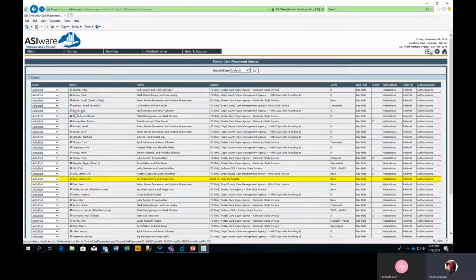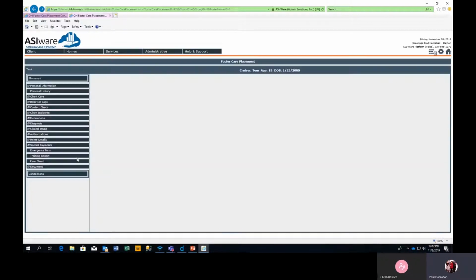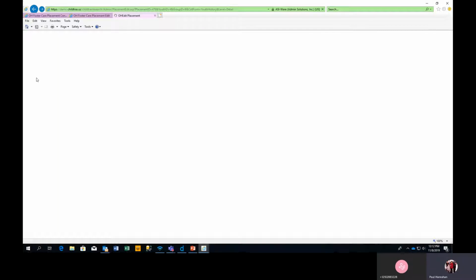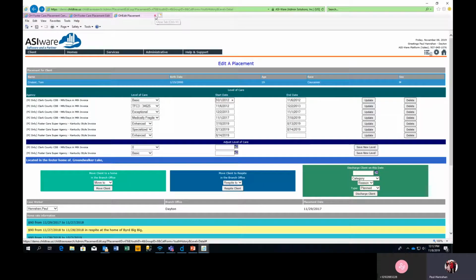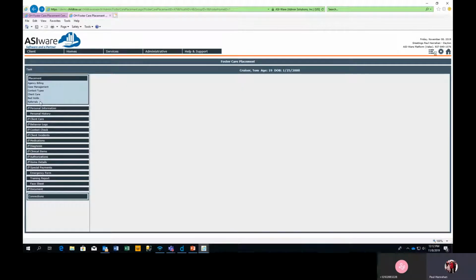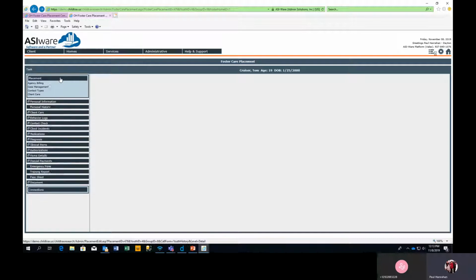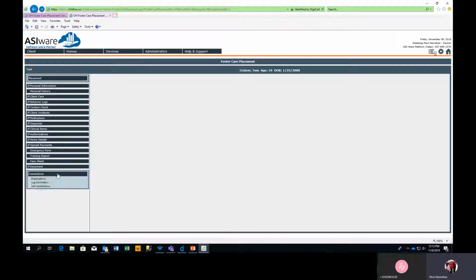To look at this in detail, we're going to go ahead and go to the client page. So I'm going to click on Tom Cruiser here, and we're going to be looking at his client page. And again, connections is down here at the bottom. Now, in case you don't remember, if I click on the word placement here, it actually opens up that edit a placement screen, and it expanded this out. If you just want to expand and collapse, just click over here to the right, and all you're doing is expanding out and collapsing those regions.